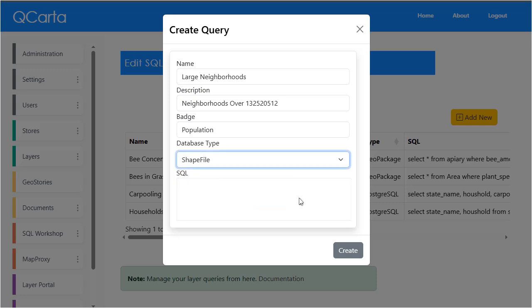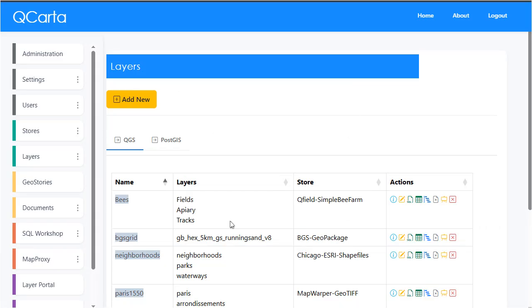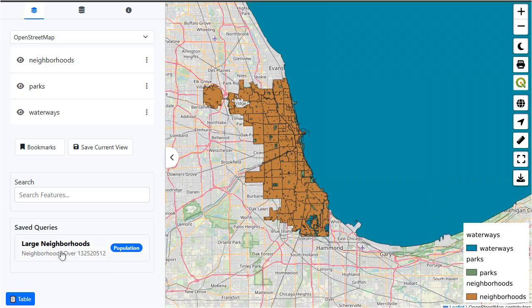And I'll just paste my SQL in here. I just want to highlight neighborhoods that are above a certain area. And click Create. Okay, and if you go to our neighborhoods project now and refresh the page. Okay, we see here the saved query has been added. Let's click that to make sure it's working.